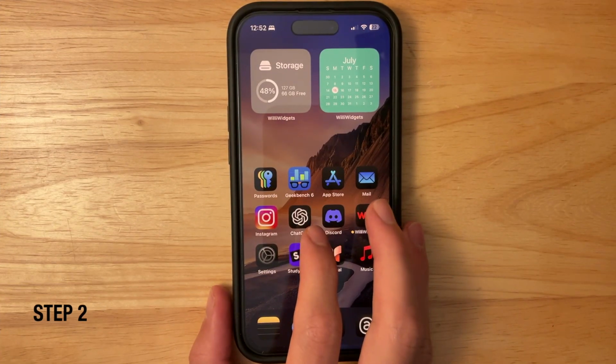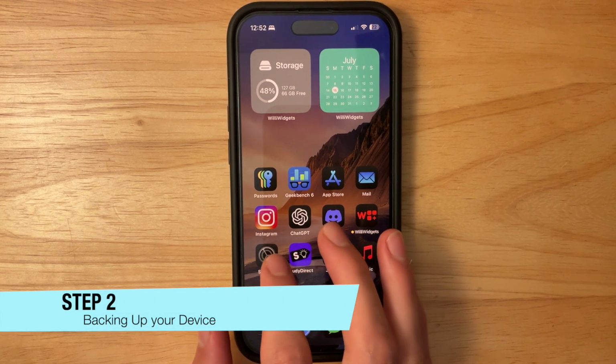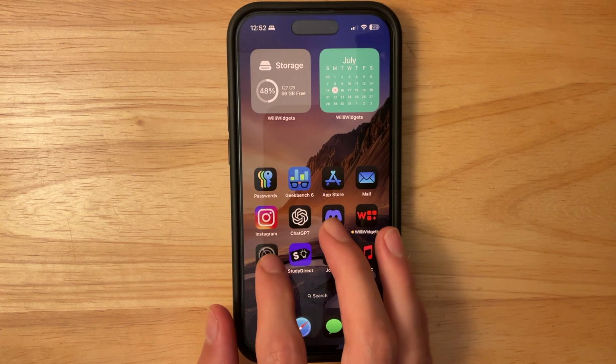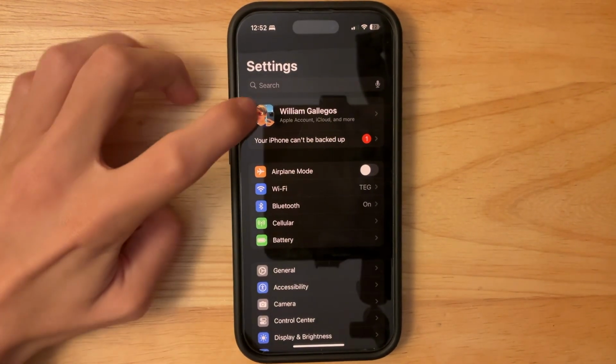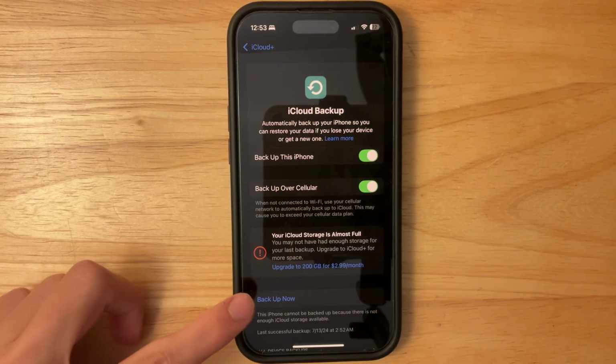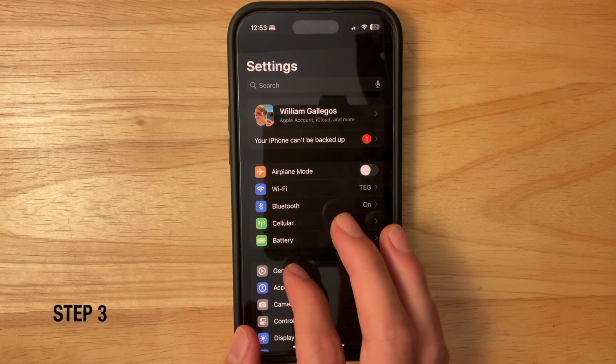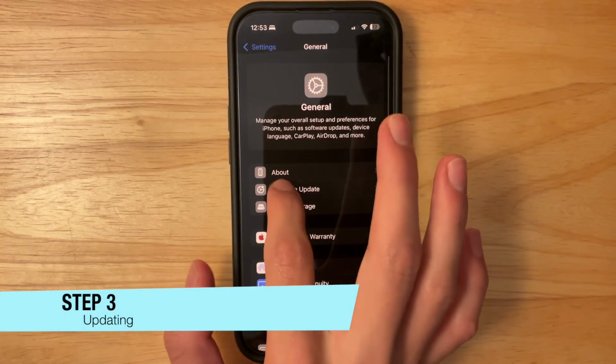Now before we install iOS 18 on our device, if it's your main device, I would highly recommend doing an iCloud backup. To do that, open up Settings, go up to your Apple ID, scroll down to iCloud, then go to iCloud Backup and press Back Up Now. Let this run for a bit. And once you have an iCloud backup, all you gotta do is go into General and then Software Update.